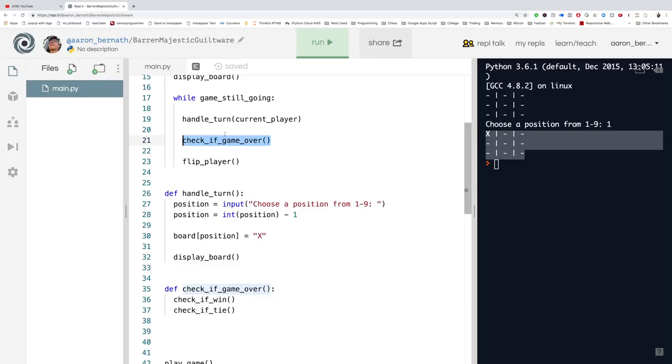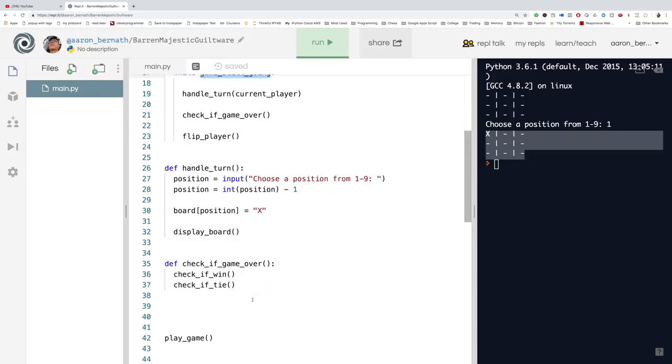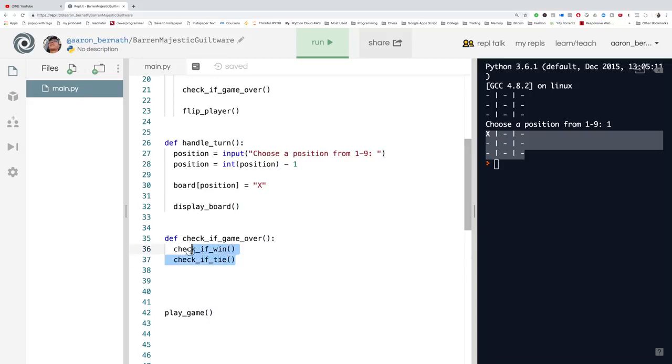And then depending on that, I'll break out of this loop somehow, by maybe setting this equal to false instead of true, and then break out. But first we need to check if the game is over. So we're going to do that by checking if there's a win and checking if there's a tie. Next, let's code up this one. Check if win.